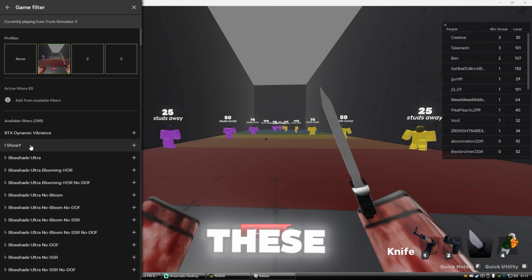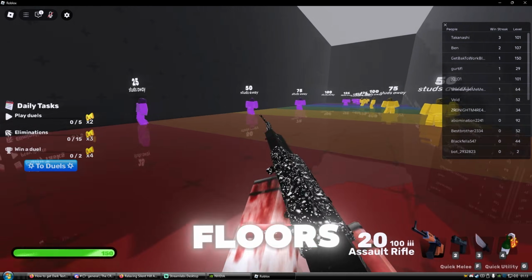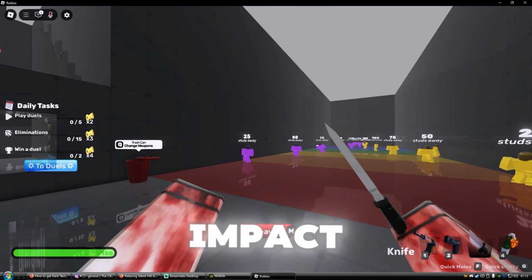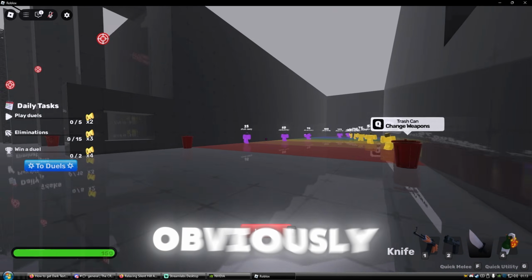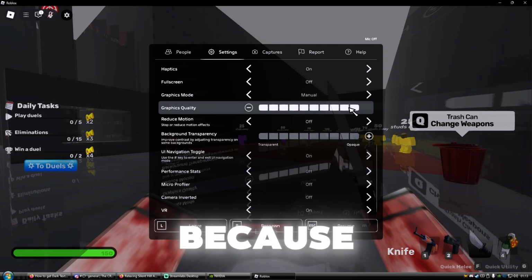In order to enable these, you just click on it, and you can see this looks so clean. We have these nice glossy floors. This just looks so cool. Now, obviously your in-game settings will have a big impact on how your shaders look. So obviously better graphic quality will change this. So I personally play on max graphics quality because I think it looks the best.